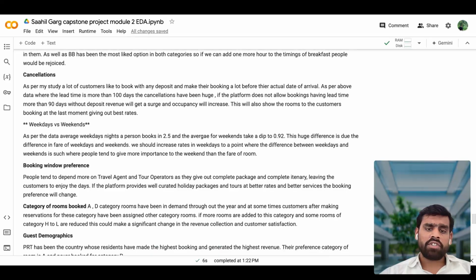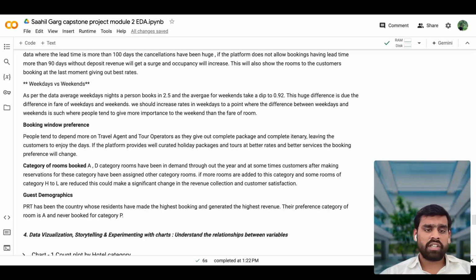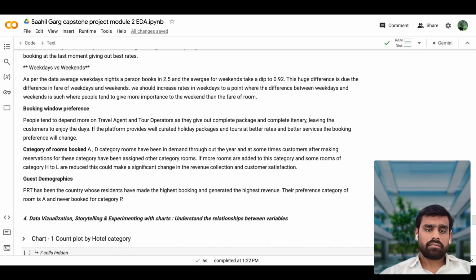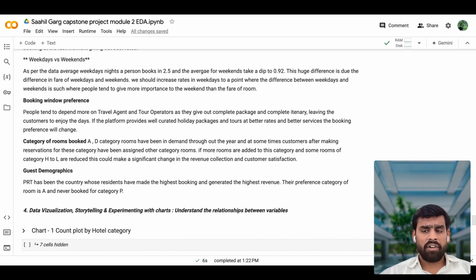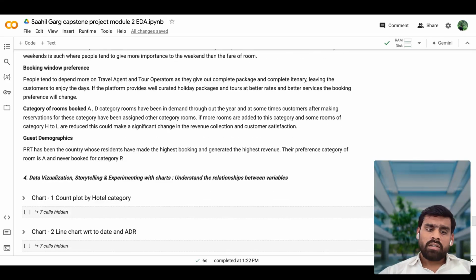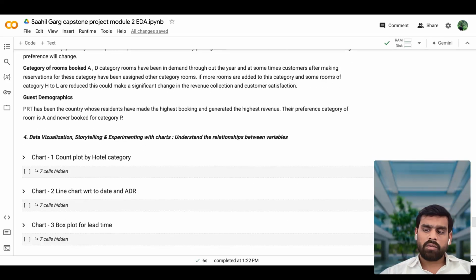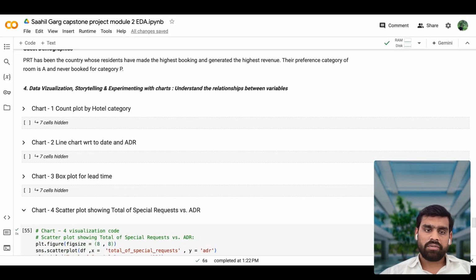People like to visit more on weekdays, less on weekends. People like to use travel agents or travel operators to book hotels for them, and PRT is the country that has booked the most rooms in the hotels.